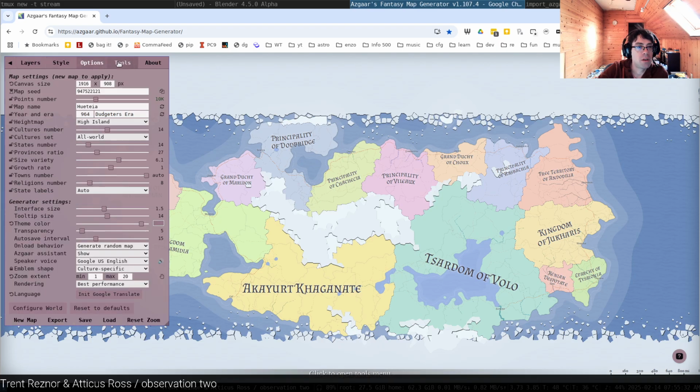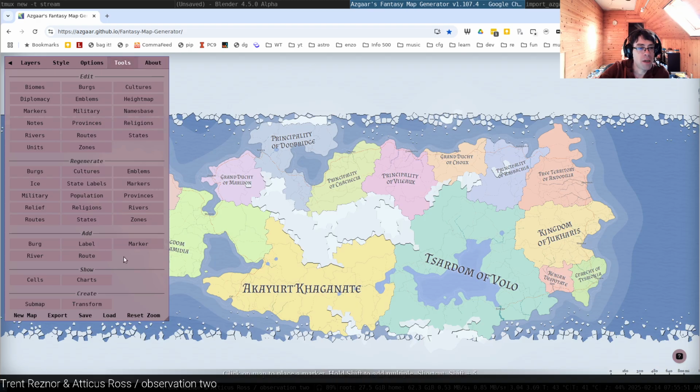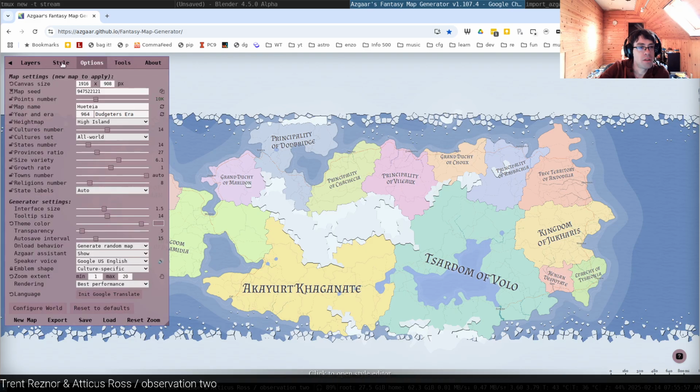See here, the map seed. It gives me some random seed, a canvas size, culture set, interface, onload, generate random map, Azgaar assistant. It gives us some zoom and whatnot, but I'm not going to modify most of this stuff. What I'm instead going to do is use this.